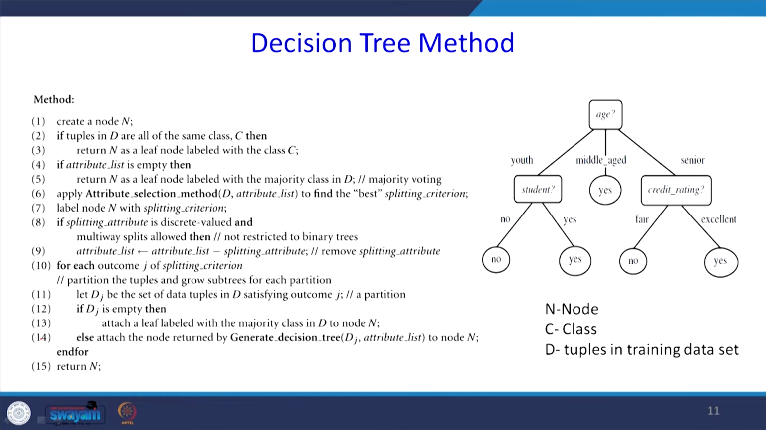Decision tree method. I am going to explain the different steps in the decision tree method. There are 15 steps. In the coming slides I have explained each step. So first we will start with an overview of all 15 steps. Create a node n. If tuples in D are all of the same class C, then return n as a leaf node labeled with the class C. If the attribute list is empty, then return n as a leaf node labeled with the majority class in D by using the concept called majority voting.